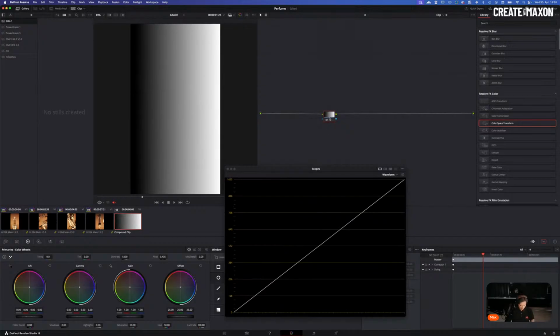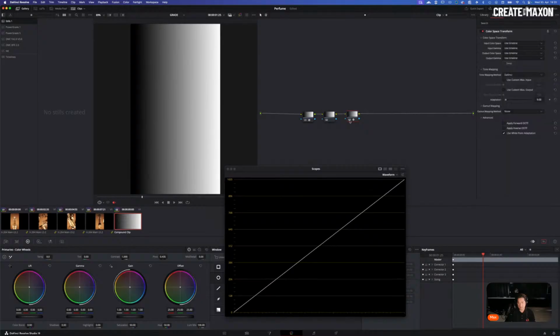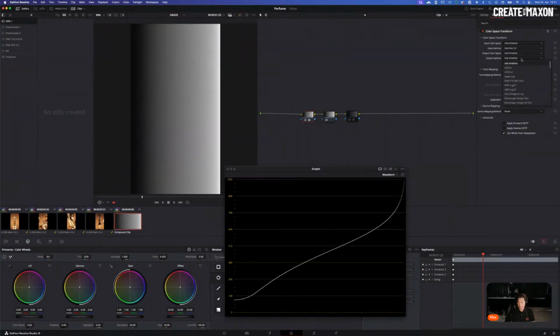But pay attention if I sandwich these operations with a color space transform. I don't think I need that one. So this one from the timeline, Gamma 2.2, going to DaVinci Intermediate. And here, DaVinci Intermediate back to Gamma 2.2.